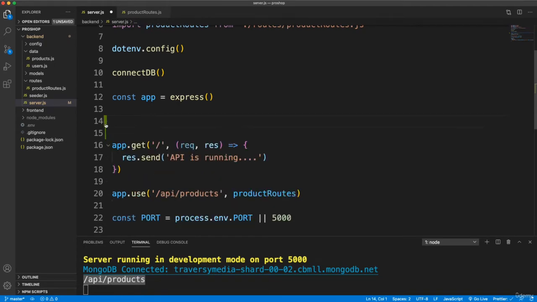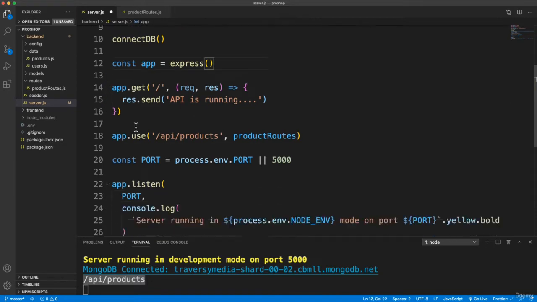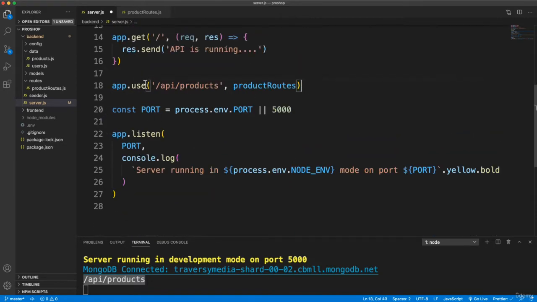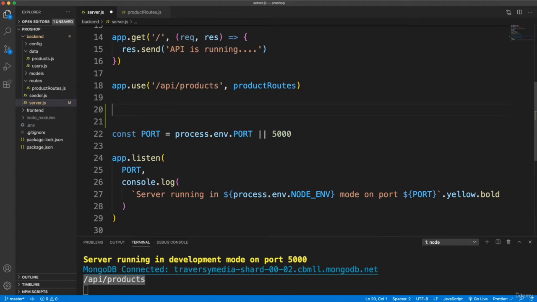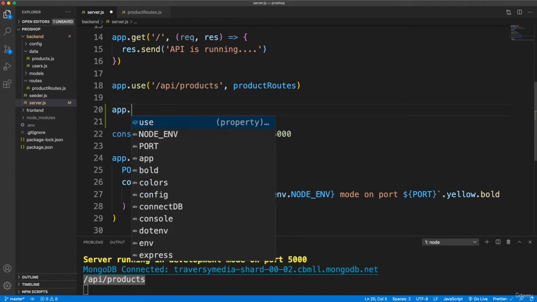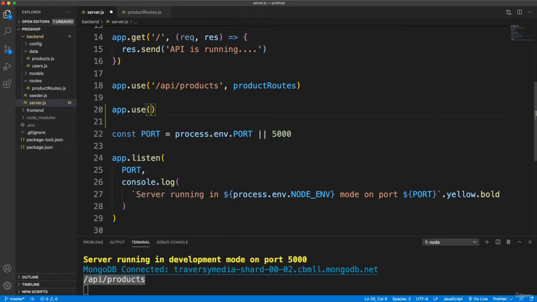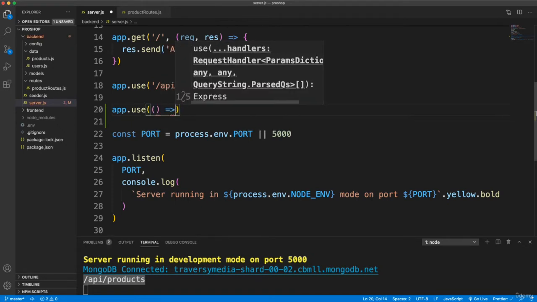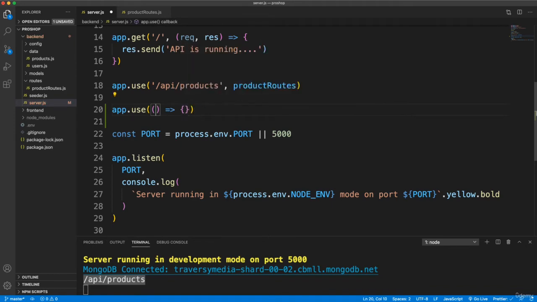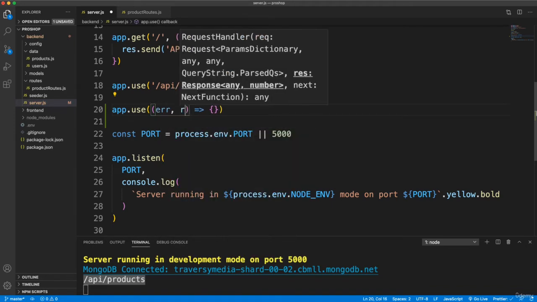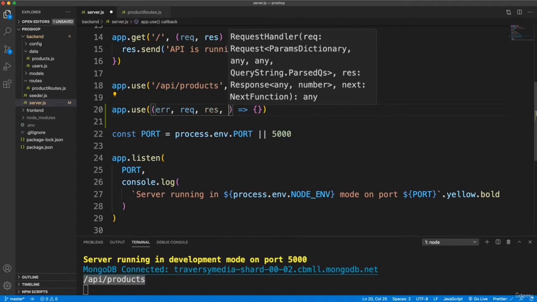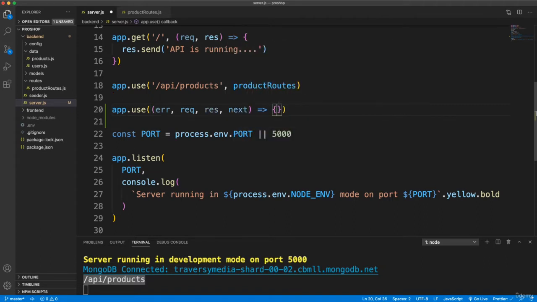So I'm going to get rid of that, and I'm going to create some error middleware down here at the bottom under the routes where we connected these routes. So let's say app.use. Now with error middleware, if you want to overwrite the default error handler, then it's going to be a function that takes in error first and then request, response, next.